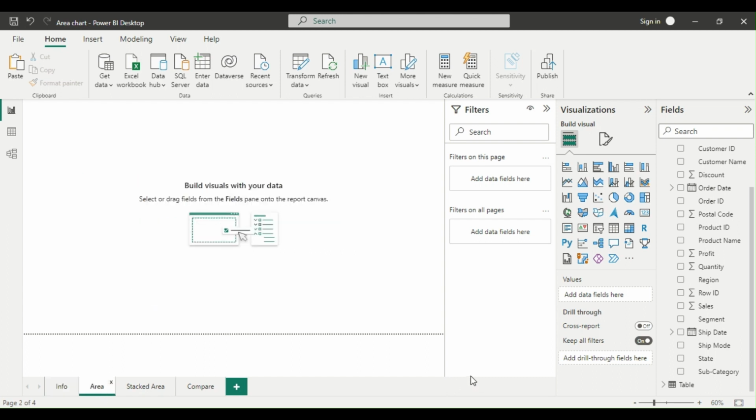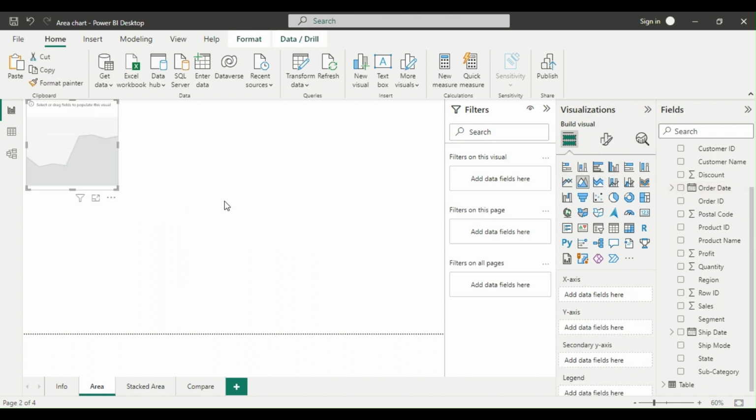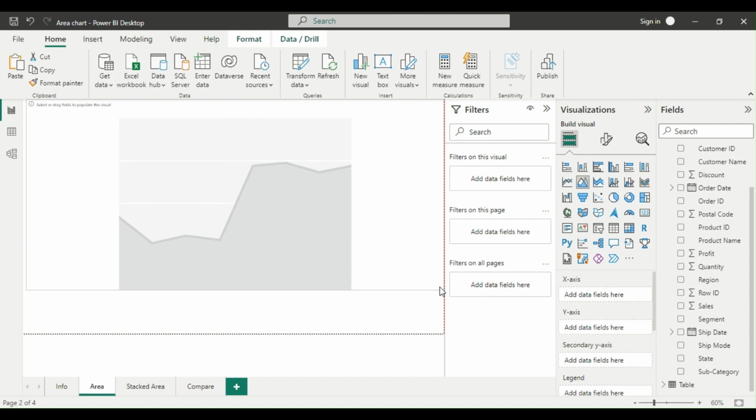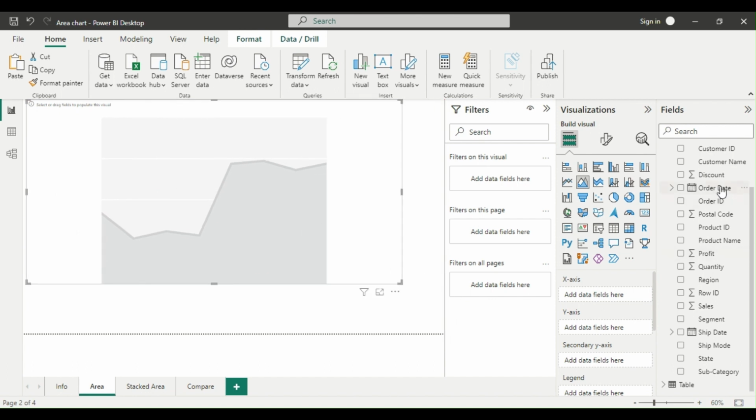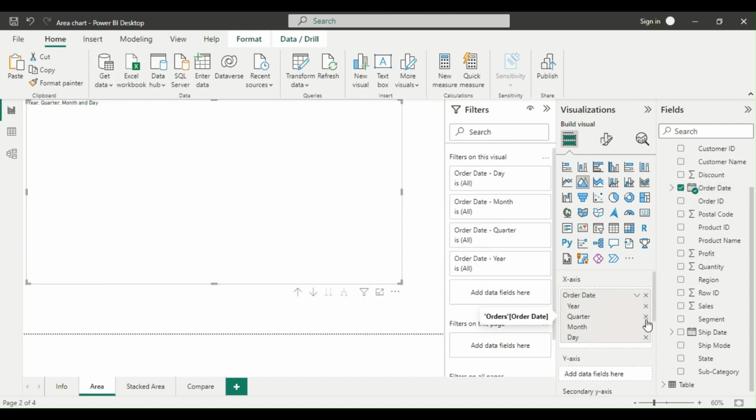So let's head to creating our area chart. Go to visualizations pane and select the area chart icon. The icon is similar to an overlapping of mountains. We drag the order date to x-axis.